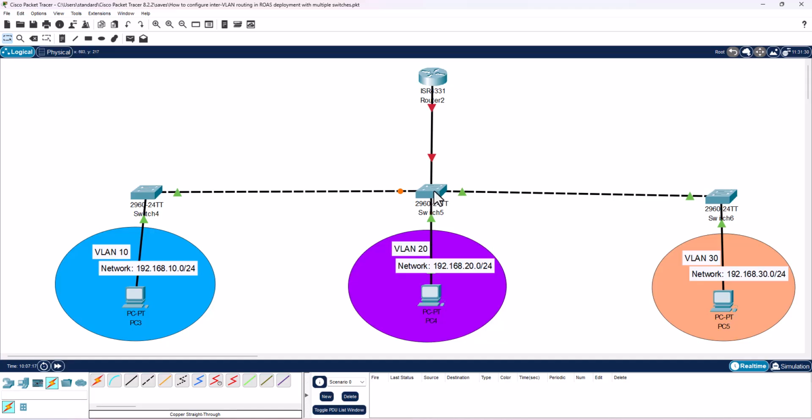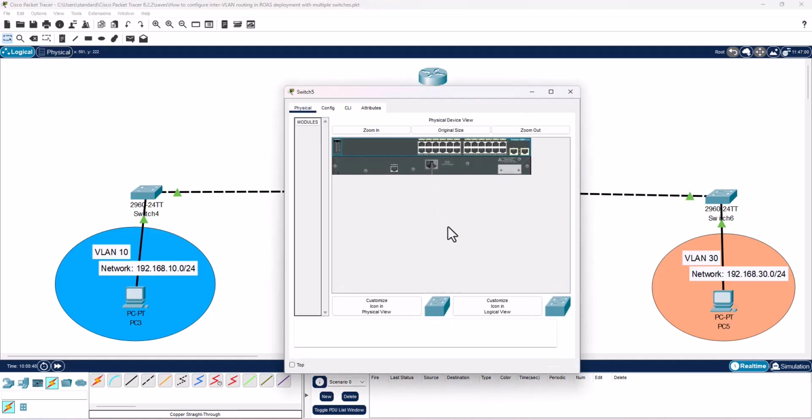Next, we will move over to the middle switch, which is the most complicated one. We will fast forward the time and let's check. This port is 22 and this port is 23. So 23, 22, and they should be 24. Okay.